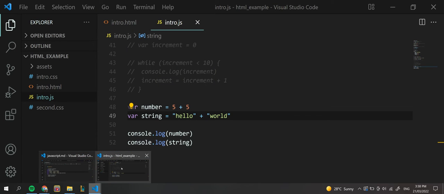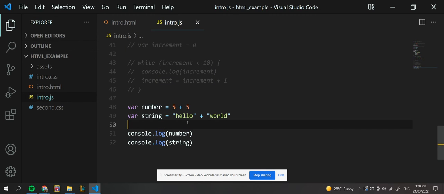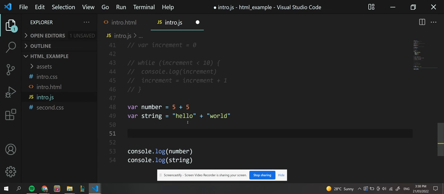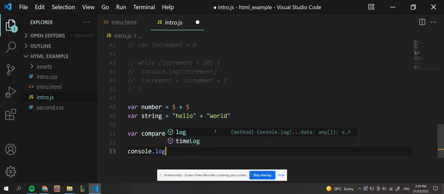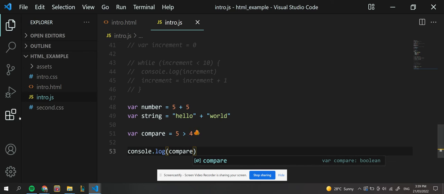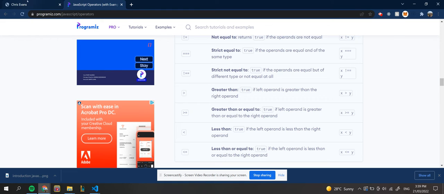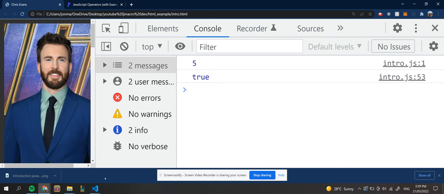So as an example here, let's go back to our intro.js, and let's create var compare, right? And let's say we want to compare, so let's say 5 is greater than 4, right? So what do we expect? Well, 5 is greater than 4, so we expect this to return true, right? So let's print the compare variable. Okay, so that's returned true.